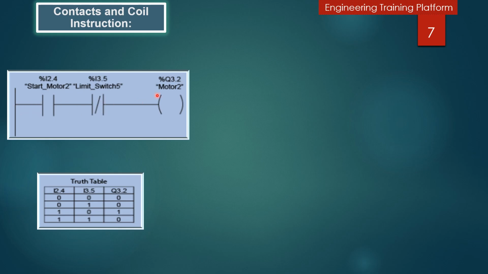Now you can see here in the ladder logic diagram, including the truth table, when I 2.4 is 0, meaning logic 0, and I 3.5 is logic 0, it means no change. The output coil will not be operated. When I 2.4 is 0, it means it will be normally open, and I 3.5 will be 1. It will be changed. It will be normally open, and the output coil will not be executed.